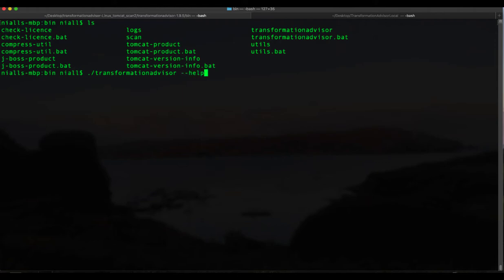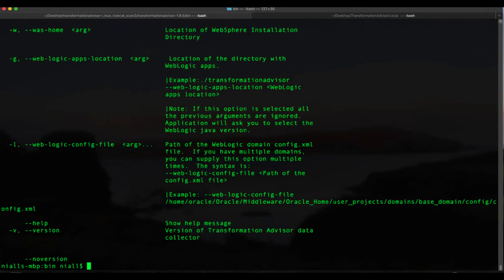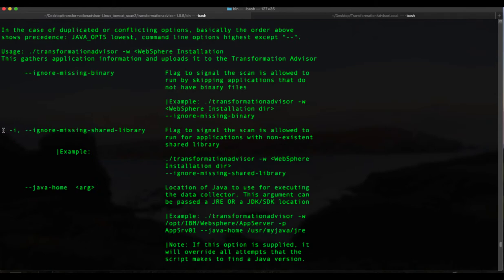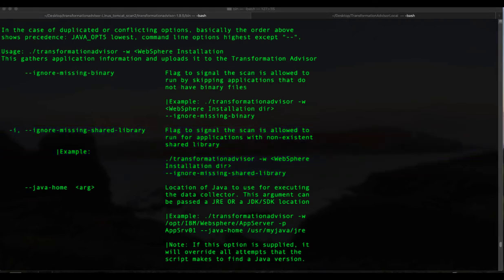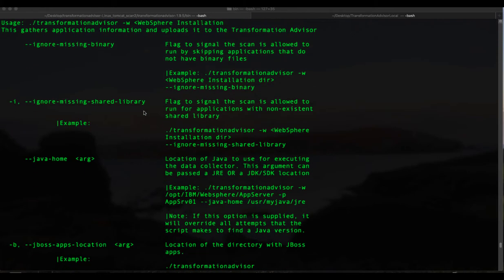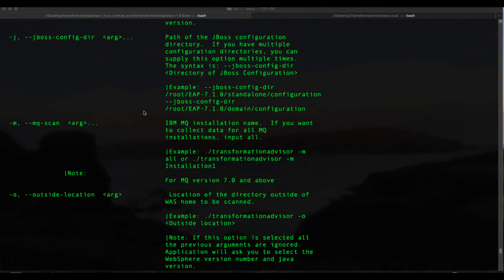Also, to help you, we have enhanced the data collector so that there is now notification when shared libraries are referenced by applications but do not exist on the server being scanned. The data collector scan will exit and tell you what shared libraries are missing. You can force the scan using the ignore missing shared library flag and run a separate scan on the node.